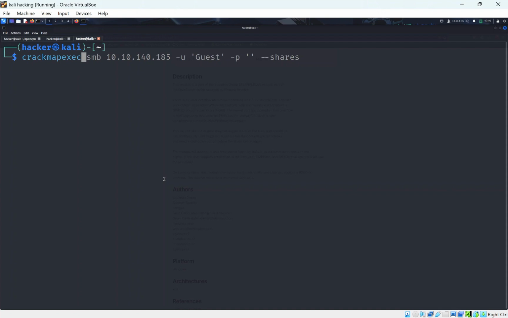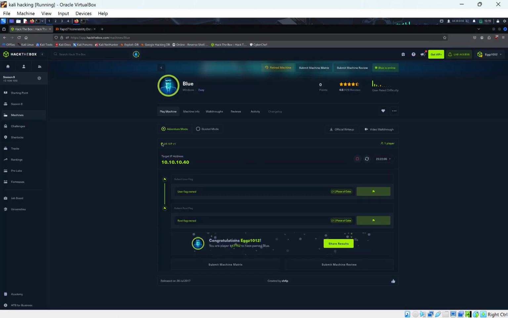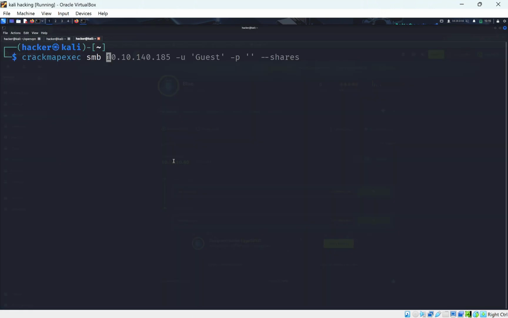This is a tool also used for Windows hacking. So this can be used to check out SMB servers. So I'm going to put SMB, which is the protocol we're using. Now I'm going to put the IP address again, the target IP address, and I'll put that in. And we want to do -u for users and --.